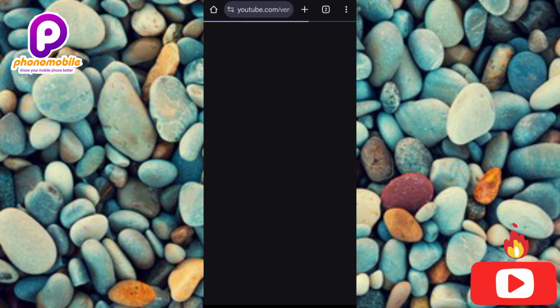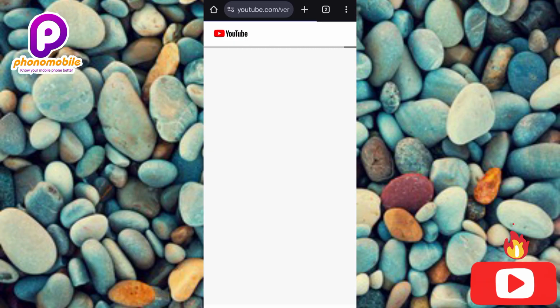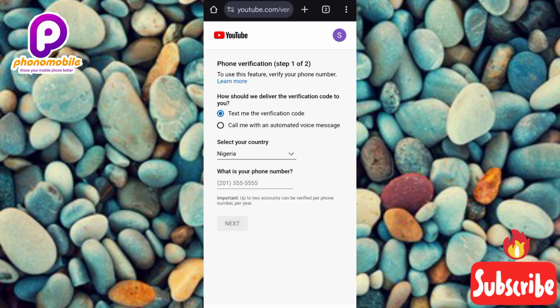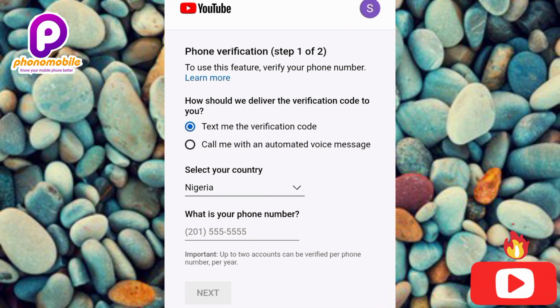So guys, now you can see it is processing. It's loading up. Then here is the next step. You can see what's written there. It says phone verification. It says to use this feature, verify your phone number. Then it says there how should we deliver the verification code to you.